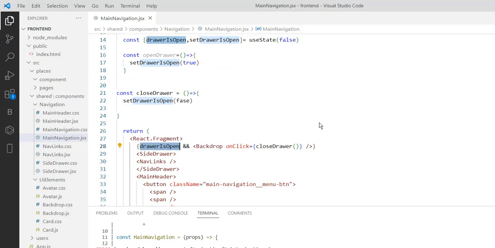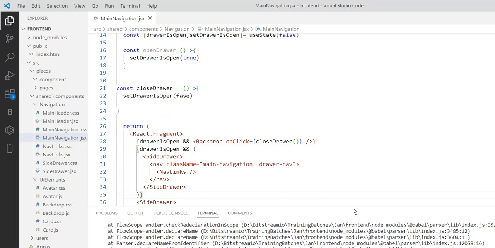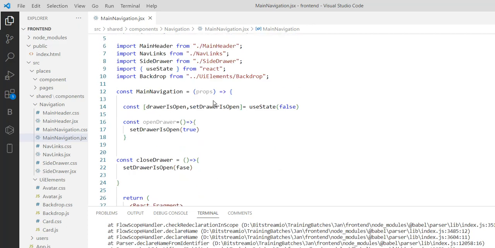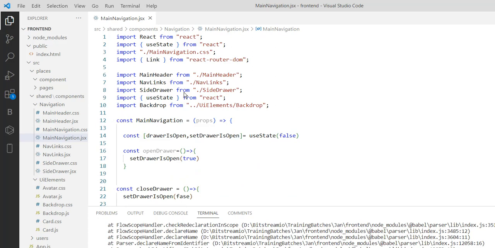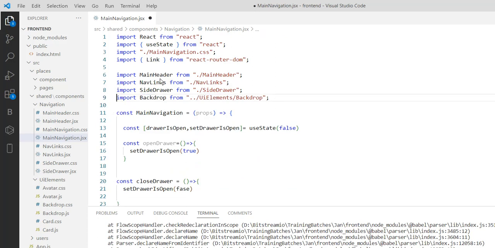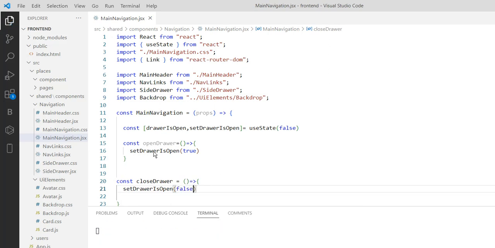Copy, save it, run it. Okay, let's see what errors there are. Just close this one. There is a mistake with the false. Then 'open drawer is assigned but never used'.